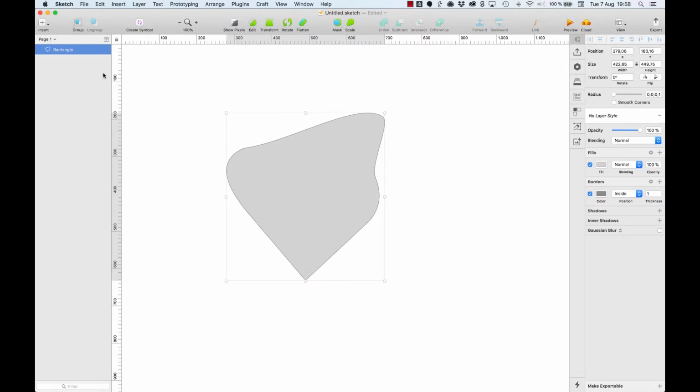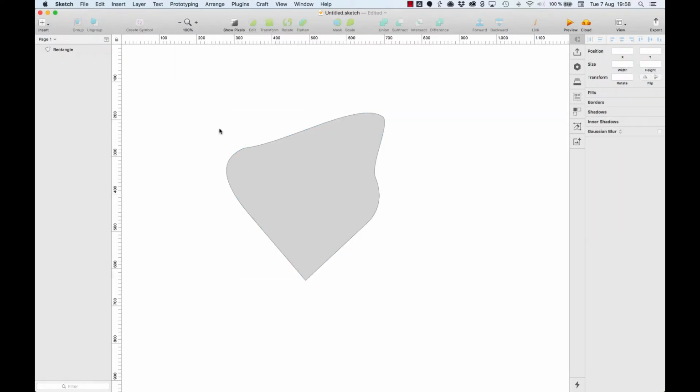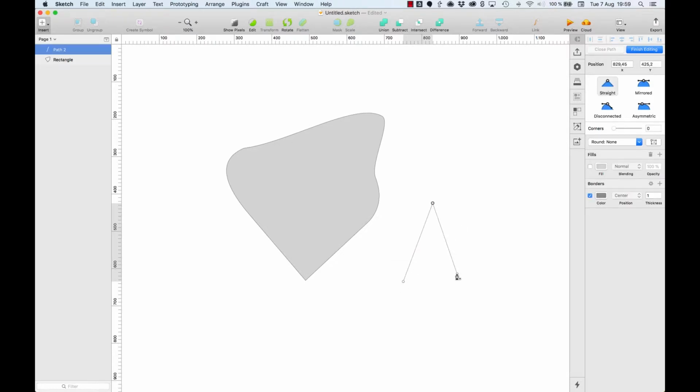Let's have a look at the vector and pencil tools for creating shapes from scratch. So guys, to select the vector tool, you just need to go to the upper left corner and click on Insert. A menu drops down and there you find it. A shortcut for this is the V key. The vector tool lets us create shapes from scratch. We can click anywhere to create straight points, or click and drag to create curves like the mirrored type.